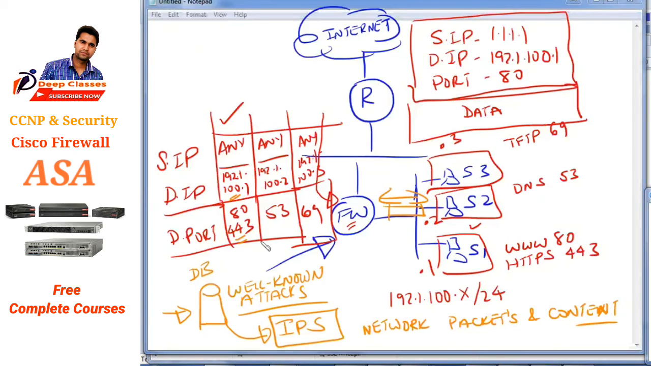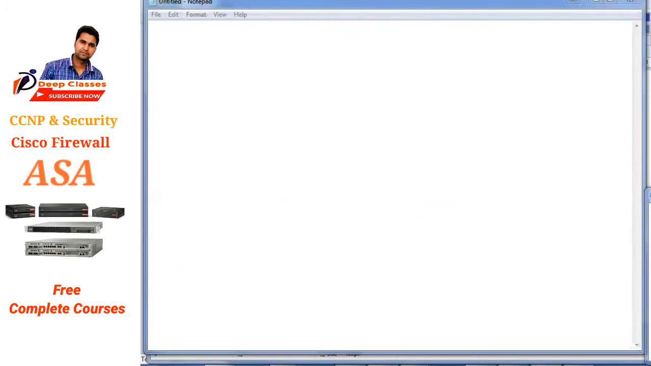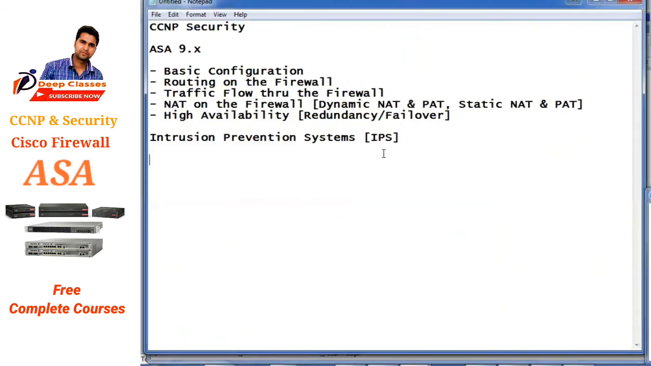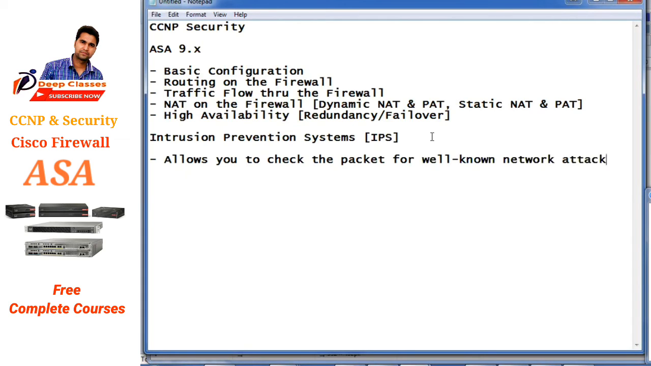So what is the functionality of an IPS box? The functionality of an IPS box is to do what? Allows you to check the packet for well-known network attacks. Because well-known network attacks basically are what? They have a pattern, and inside the database is that pattern of the packet.